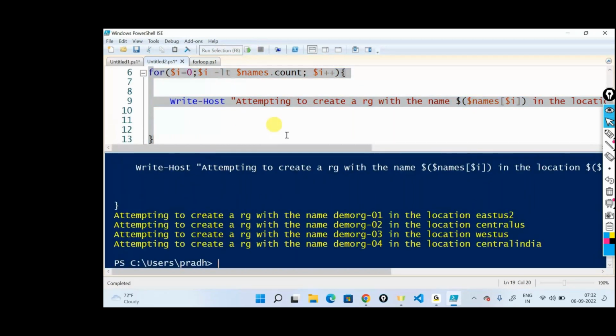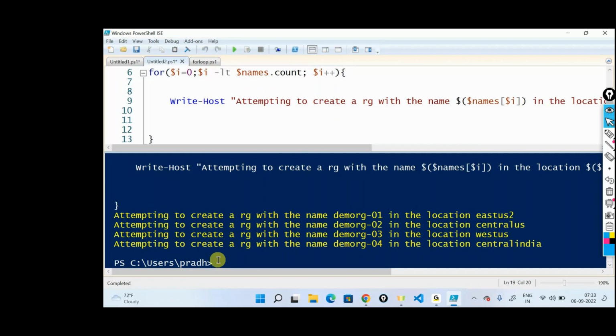Now it's telling me attempting to create RG with the name demo1 in the location East US2. Attempting to create RG2 with the name something in this particular location called Central US. Attempting to create RG with the name demo03 in location West US, and so on and so forth. This is just the Write-Host statement.